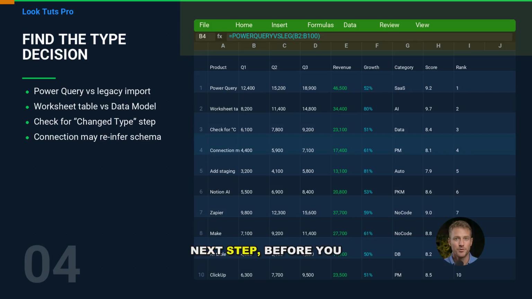Next step. Before you lock anything down, you need to know where the type decision is happening. In many setups, it's Power Query, also called Get and Transform. In others, it's an older connection like Microsoft Query, ODBC, or a direct web or CSV import. The key question is, where can you explicitly set types so they persist? If you're using Power Query, types are controlled by steps like Changed Type. If you're using an older connection, Excel may infer types each refresh with fewer controls.